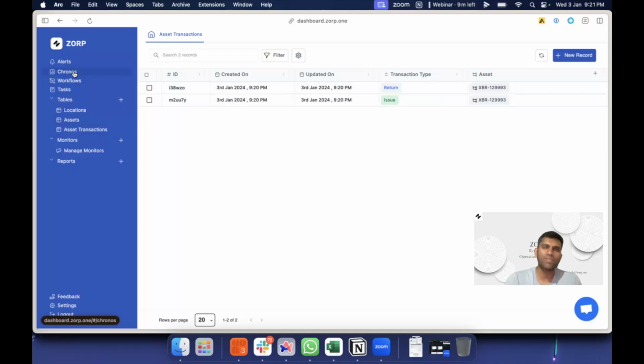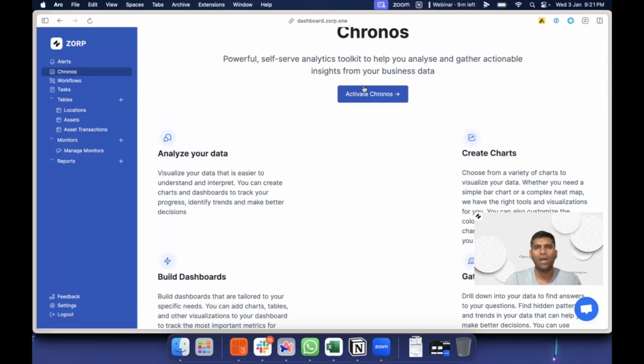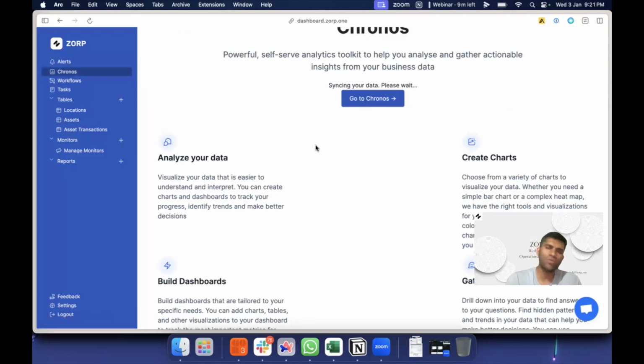The analytics infrastructure for Zorp is called Chronos. You have to activate Chronos the first time you use it, which is going to start syncing all your data into Chronos. It's just a one-time activity. After that, all your data gets synced at a 1 minute frequency. That means you'll instantly have all the data available in your analytics infrastructure. Once that infrastructure is set up, you can create multiple charts, dashboards, and queries to understand how your system is actually performing. I'll show you how that works in a second.